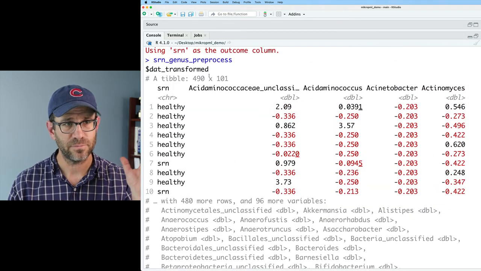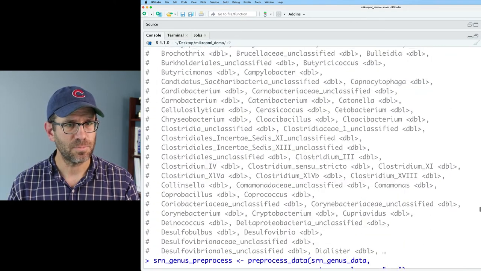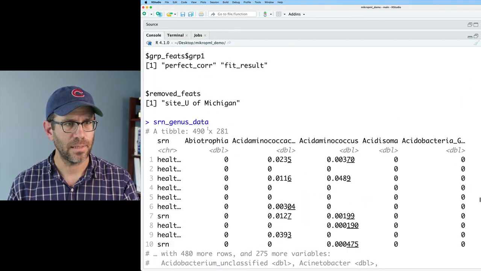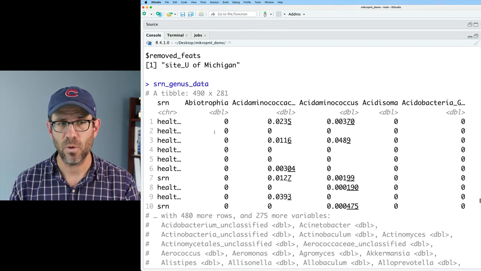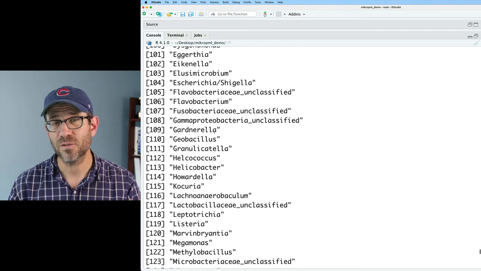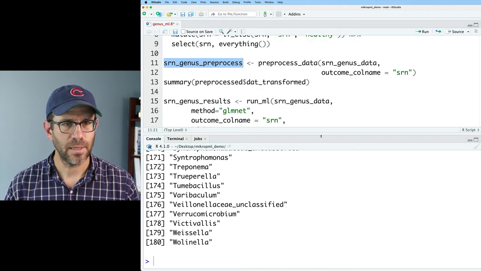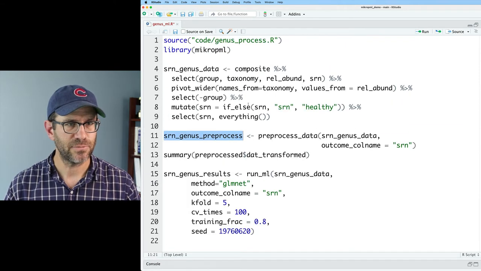And so now we have 490 rows and 101 columns, whereas before, I believe we had 490 rows and 281 columns. So we made our data frame a lot more compact by removing those columns that just don't contain any useful information. So returning to my code here, let me go ahead and minimize this for now.